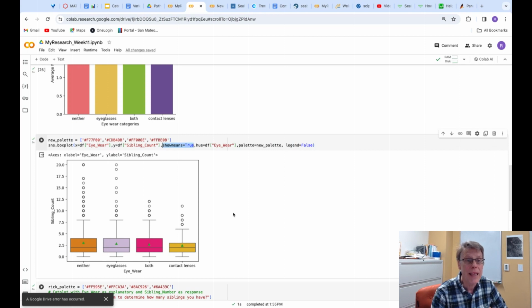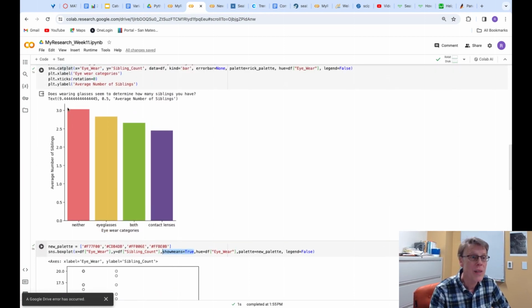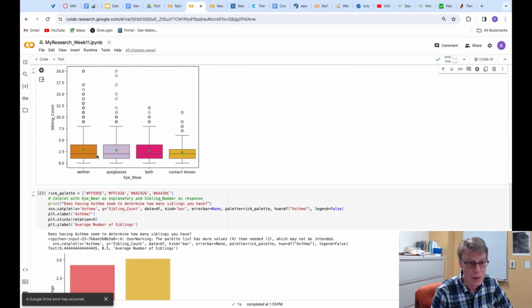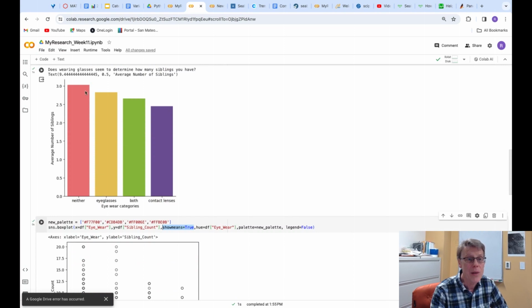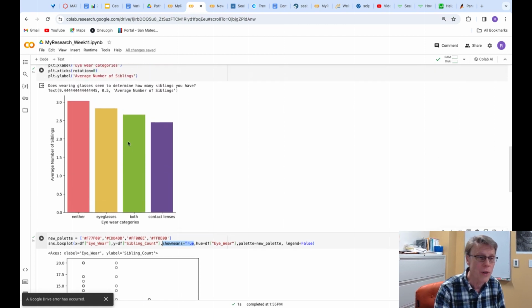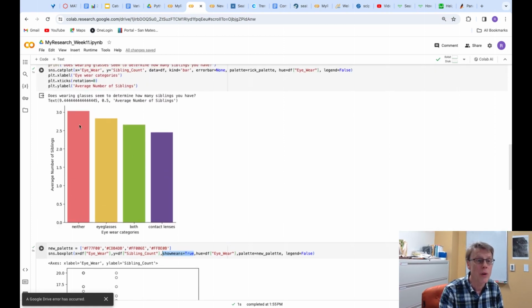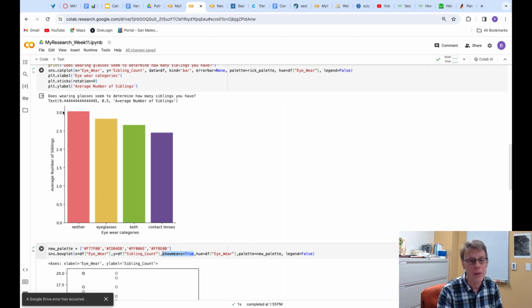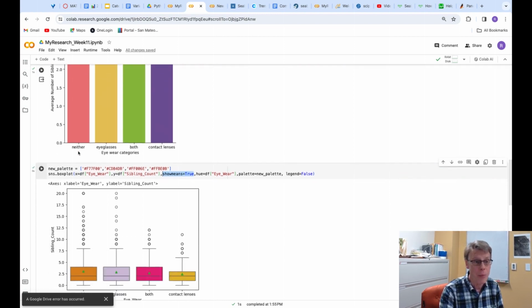Now I said show means equals true because these averages, 3, about 2.8, maybe 2.7, and then maybe 2.5, these averages are highlighted here on these diamonds. And the reason that they look so much like they're right at the same height, rather than very, very different heights like they look on this graph, is because this is showing all these outliers. So the scale is going from 0 to 20, whereas here the scale is just going from 0 to 3. So we see this half a person difference between neither and contact lenses. Up here it's at 3, down here 2.5. So that's only half a person.